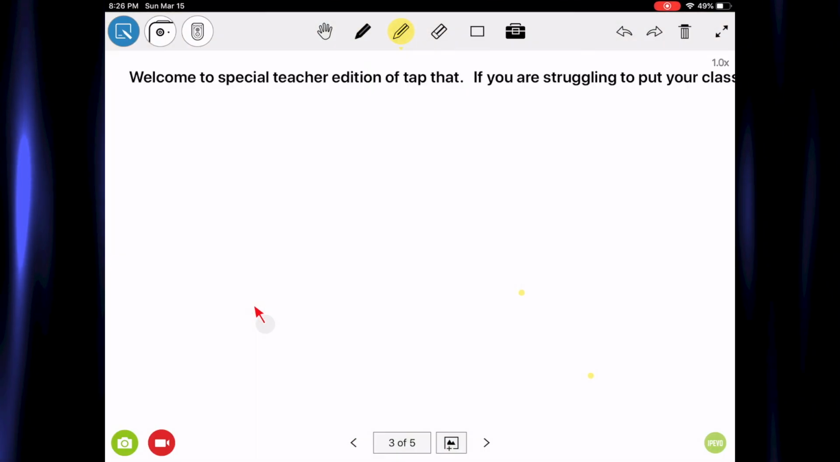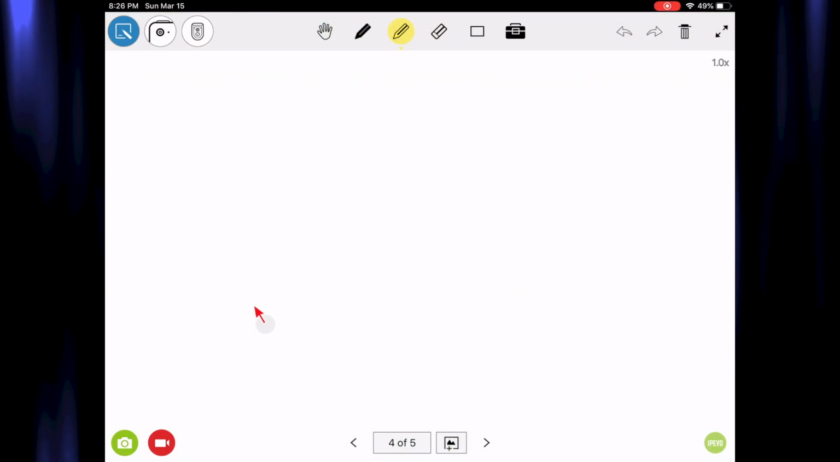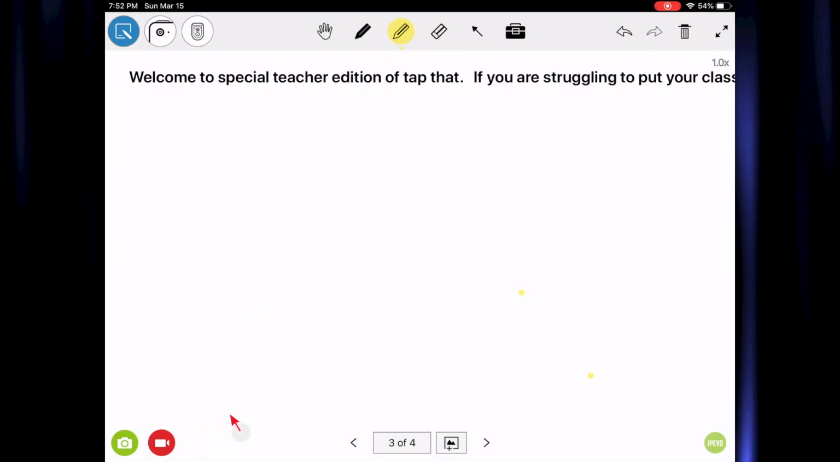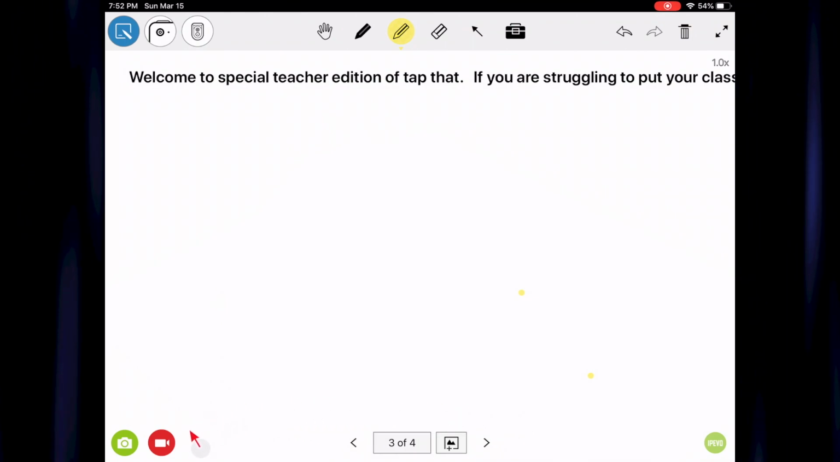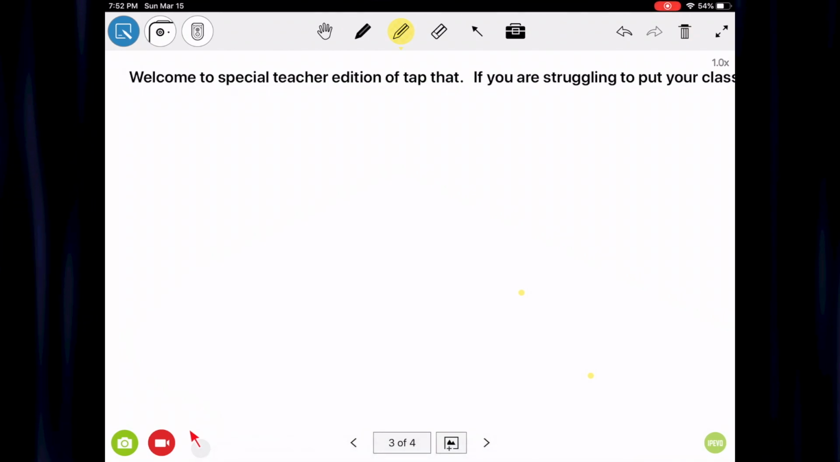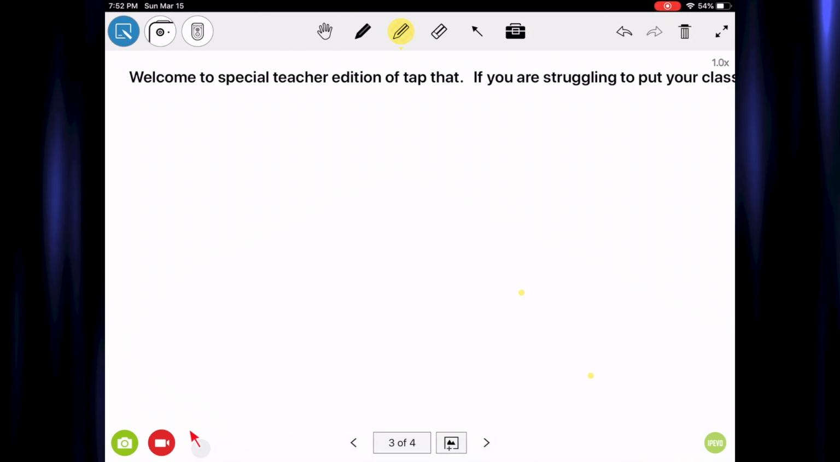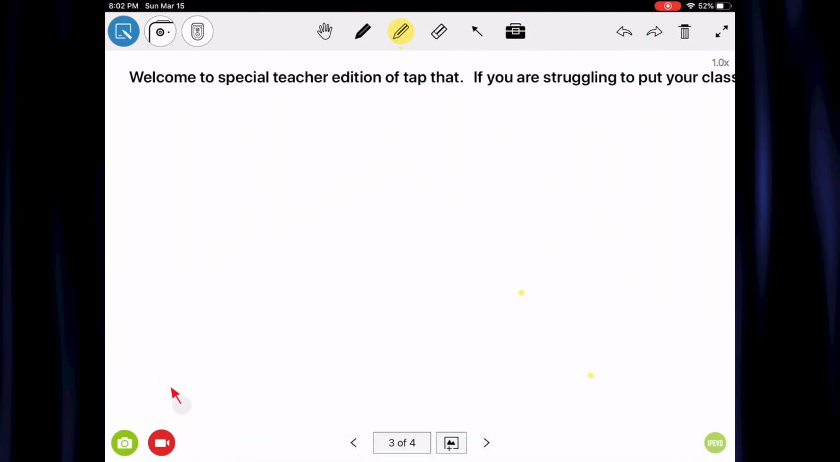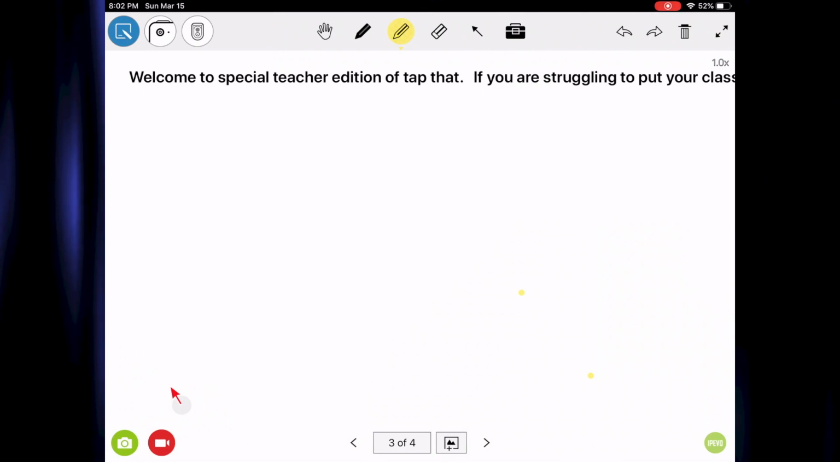After downloading the app and opening it up, you should see a blank screen with a toolbar at the top and a couple of buttons at the bottom. Everyone teaches a little different, so let me show you some basic tools to get you started. At the bottom, these tools allow you to take screenshots or record what you are doing.